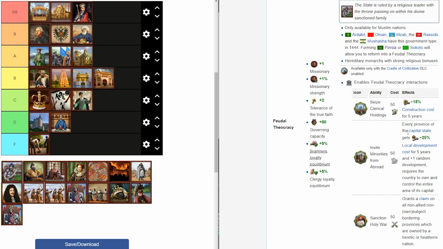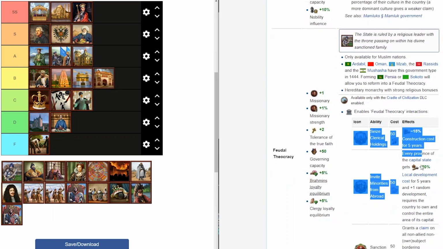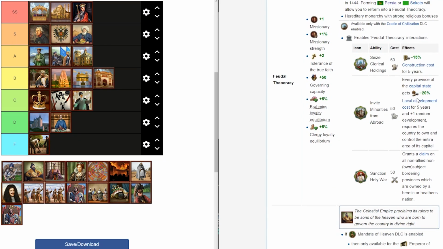The next one, invite minorities from abroad, is amazing because it gives -20 in the capital state and gives local development for 5 years, +1 random development in your state. So this modifier -20 stacks with a bunch of other modifiers, and you can have very low dev cost, which, as a nation outside of Europe, you always need to dev up the different institutions. So this will always be helpful. Every single 50 years, I guarantee you will be clicking this button.